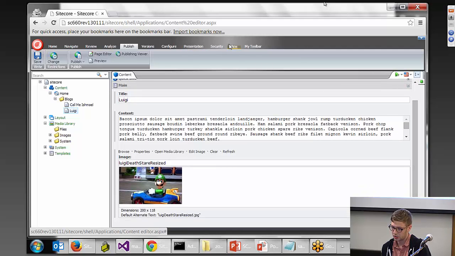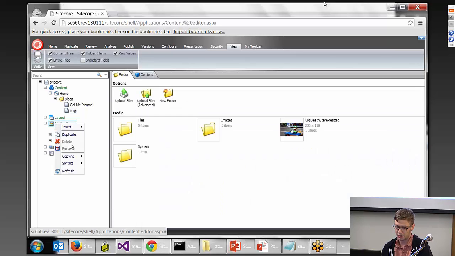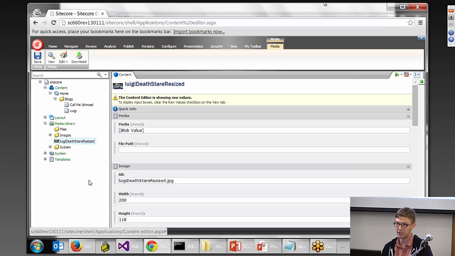And if you look at the raw values for the image in my JavaScript, I'm just creating this from the returned JSON when I make the image. When I upload it, it returns the GUID, and then from that GUID, I can just create this image tag and insert it right in. The other thing that happens is if you go to the media library and refresh, it puts the image right there for you.